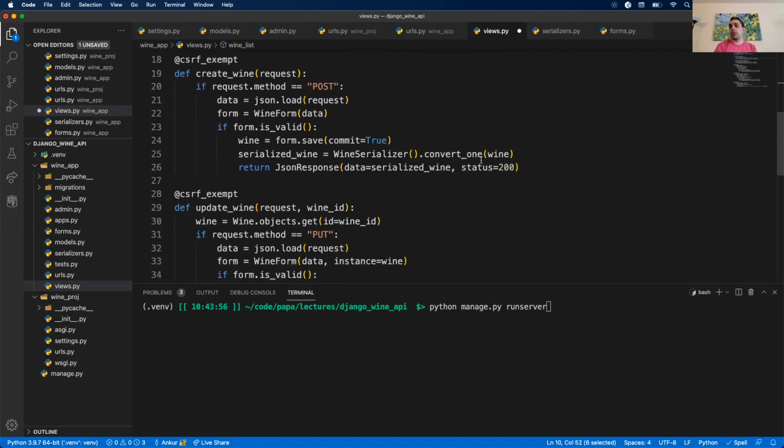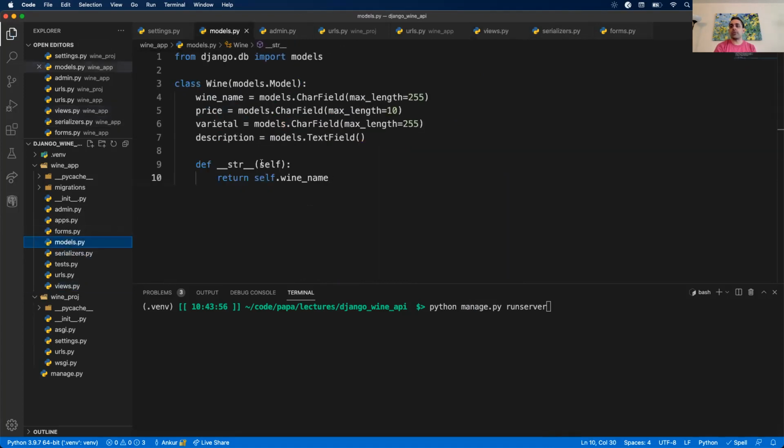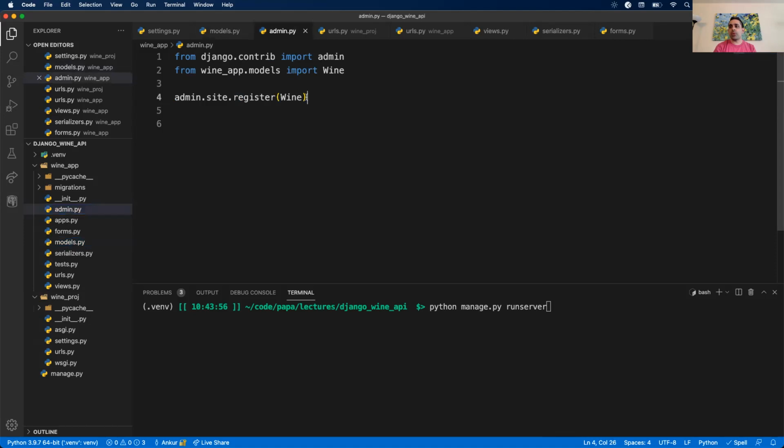All right, so I created my super user. Sorry, just to finish up what we're doing. So we created serializers, and we also created forms just to make our lives easier. Again, we don't need forms. We can process the data ourselves, but forms kind of just do some of the hard work for us. And finally, we got our server running. So I created a super user, I registered my wine model, and I'm going to start adding some data. So let's run our server.